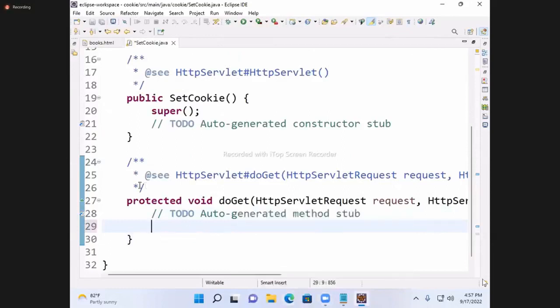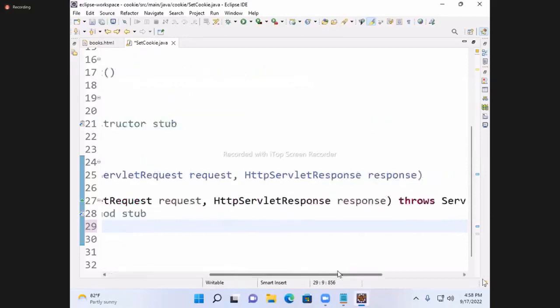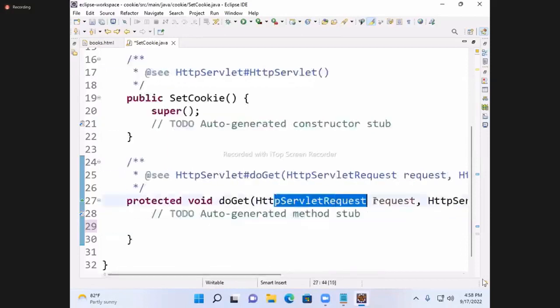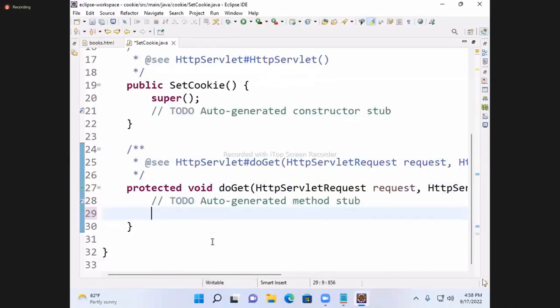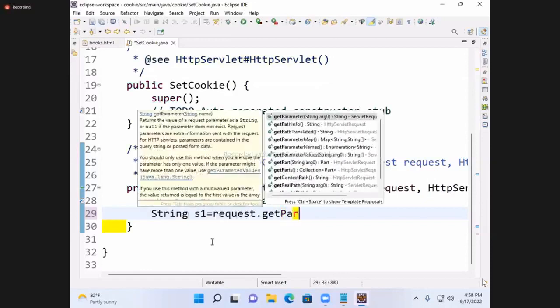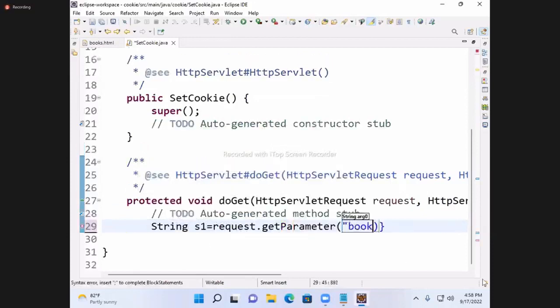Now, according to the diagram, first of all we have to receive the request parameters. How to receive a request parameter? Which method is required? getParameter. The method is in which interface? ServletRequest. By using HttpServletRequest, can I call it? Yes, because it is a sub interface of that interface. So String s1 equal to request dot getParameter.